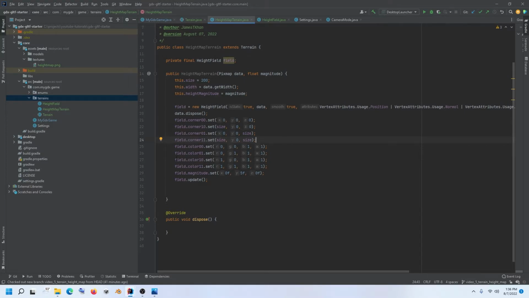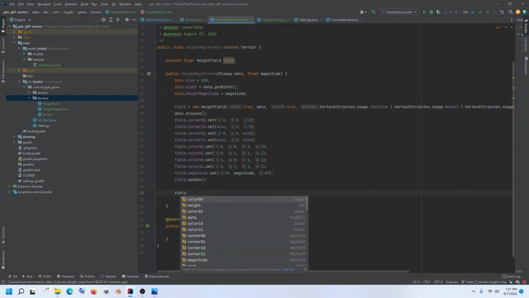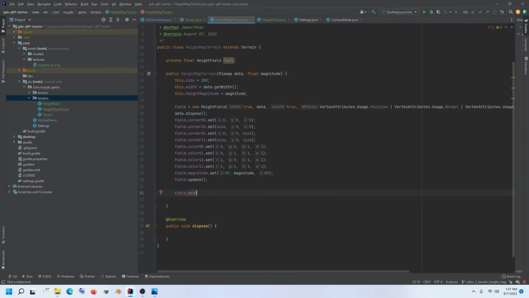Okay, so we've got our height map going. We've also got this, notice the magnitude value here, and it's only on the Y value for our height. So we'll just pop in our new magnitude parameter here. And now we need to take this. So this HeightField class produces a mesh, as we can see here.